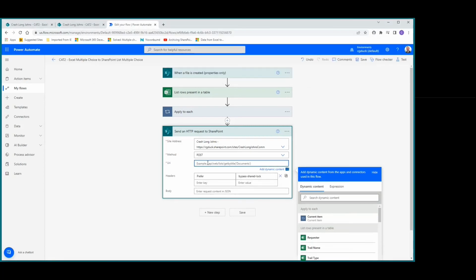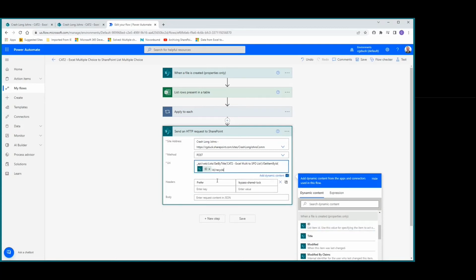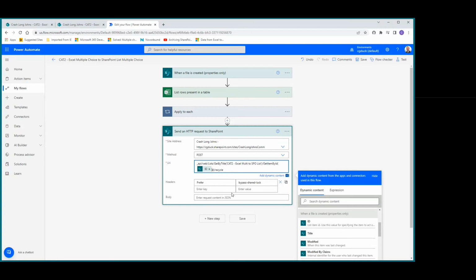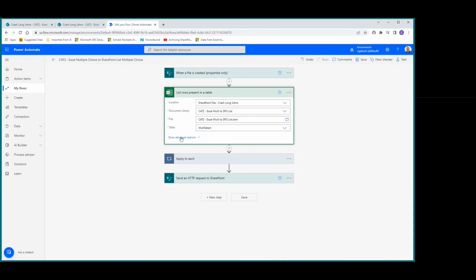And let's go ahead and paste that into our URI area. The ID we're going to update here in a bit. So right here is when a file is created. We're going to put the ID in there. Let's go ahead and get rid of the ID. We're good there. Let's look, make sure we didn't miss anything.